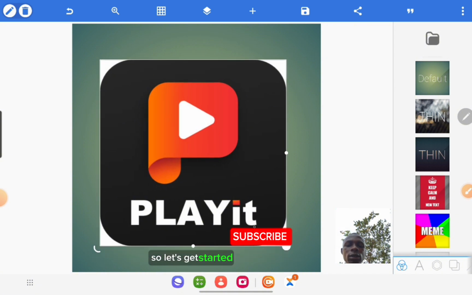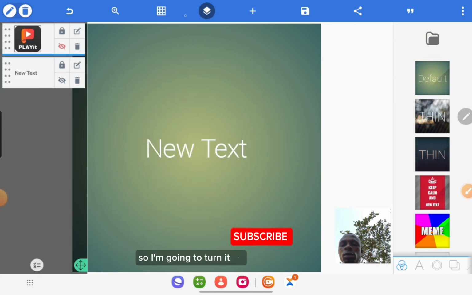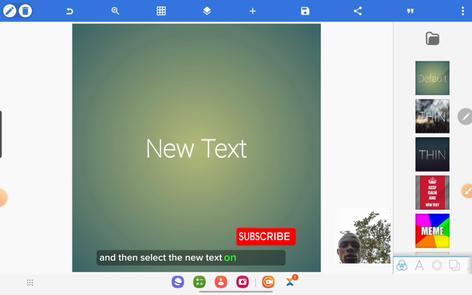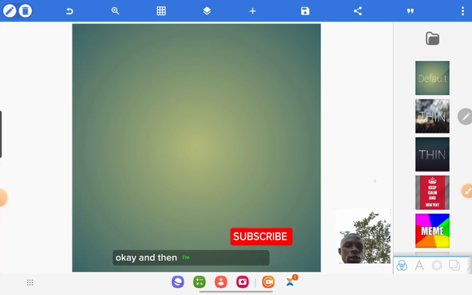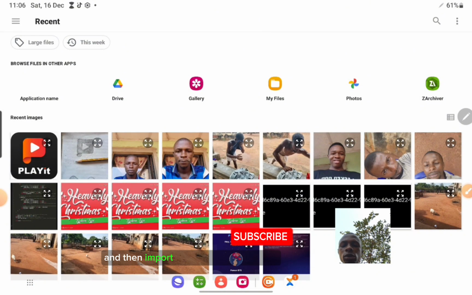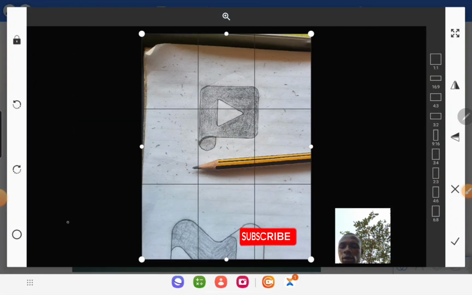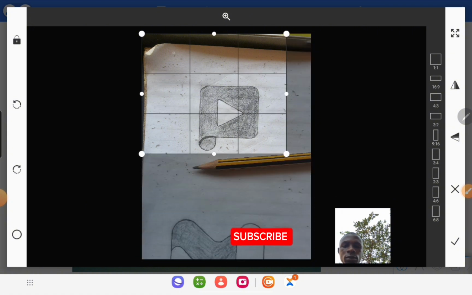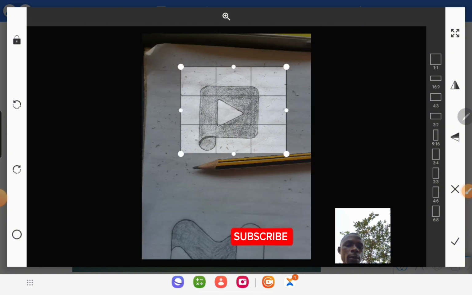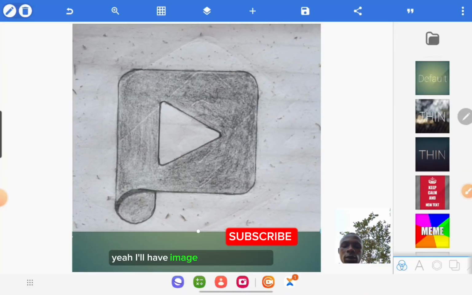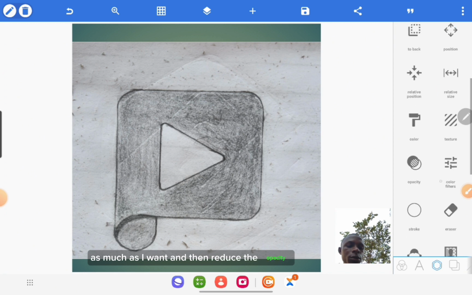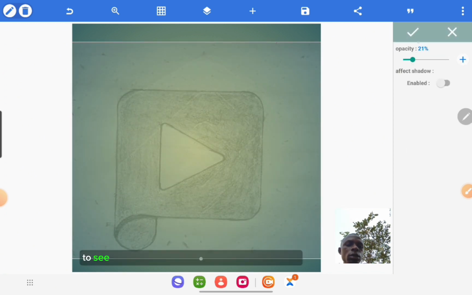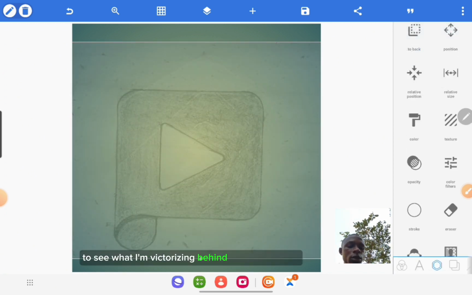So let's get started. I'm going to turn it off and then select the new text on my screen. Okay, and then I'm going to go here and import the image I've sketched, and then crop it. Here I'll have the image and I'll expand it as much as I want and then reduce the opacity to see what I'm vectorizing behind the sketch.